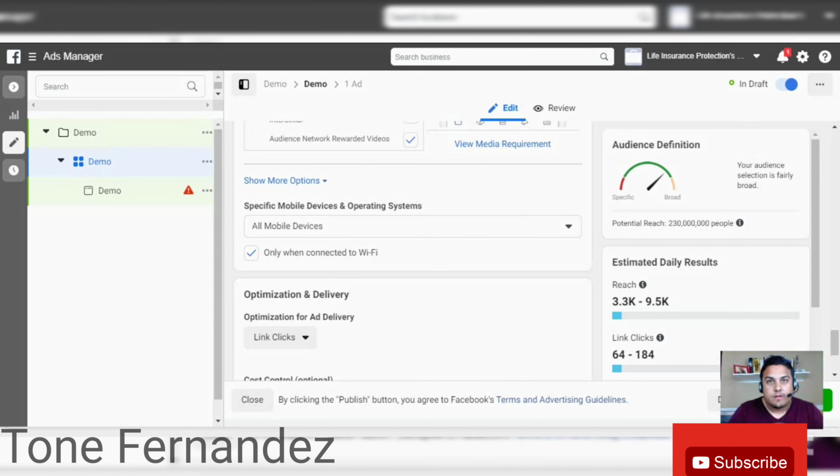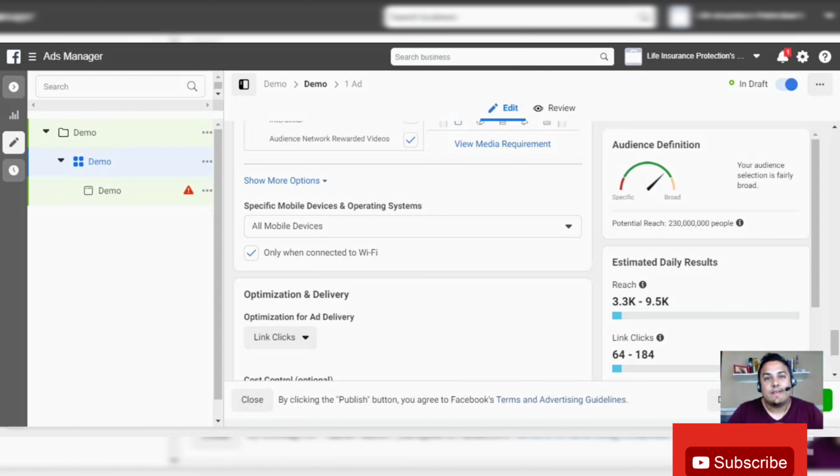Hey guys, Tom Fernandez here, and today I want to talk about a cool little feature when running a Facebook ad. The name of the game when it comes to running a Facebook ad is a conversion.